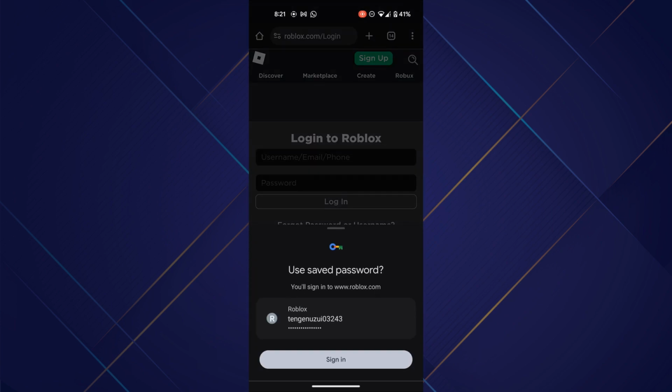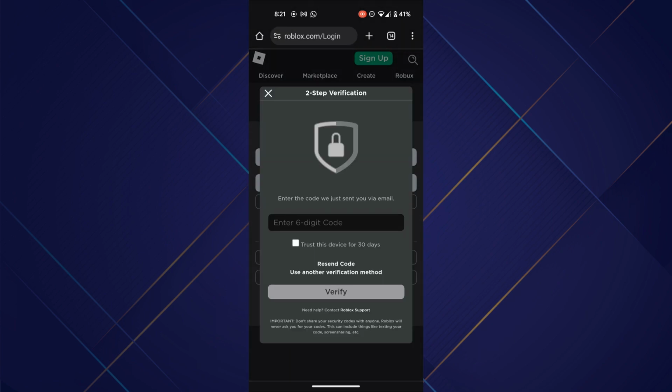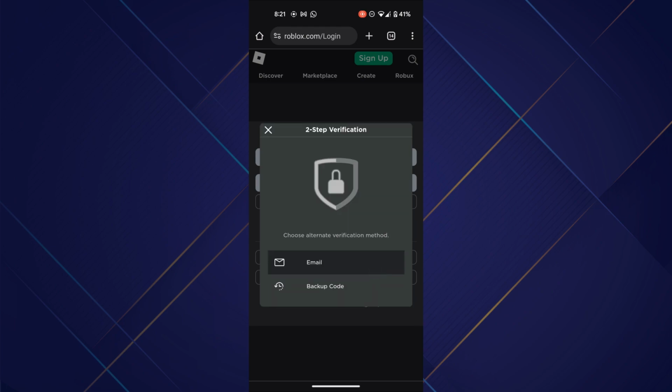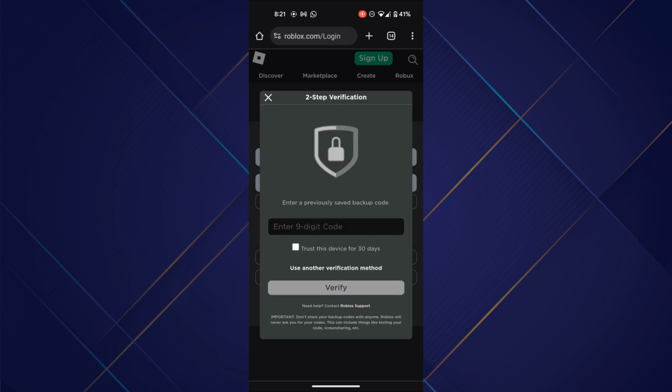Now, if I try to log in my Roblox account, you can see that a code has been sent to my email. But if you are not able to get the code, you can tap on Use another verification method and then enter the backup code to log in your account. But if you don't even have your backup code, simply tap on the Roblox support link at the bottom.